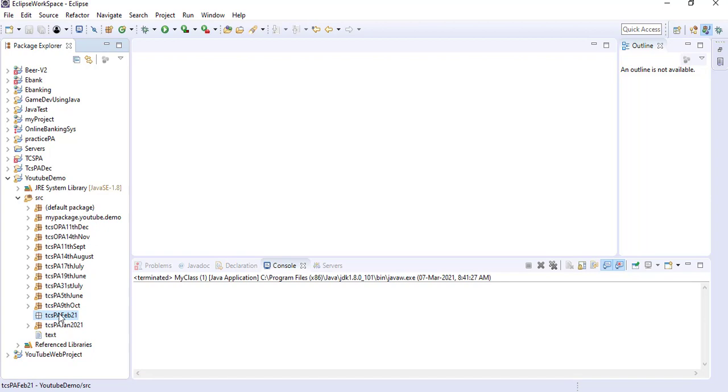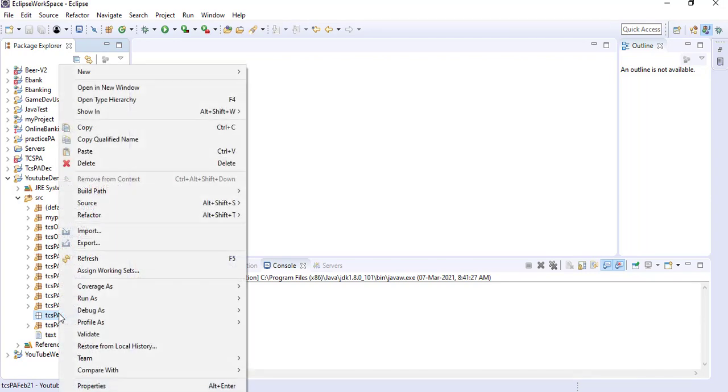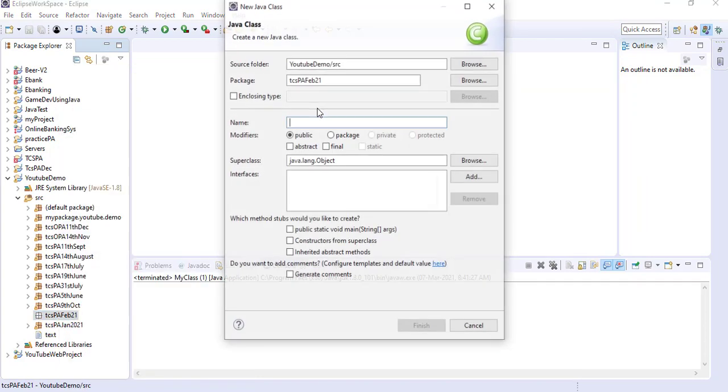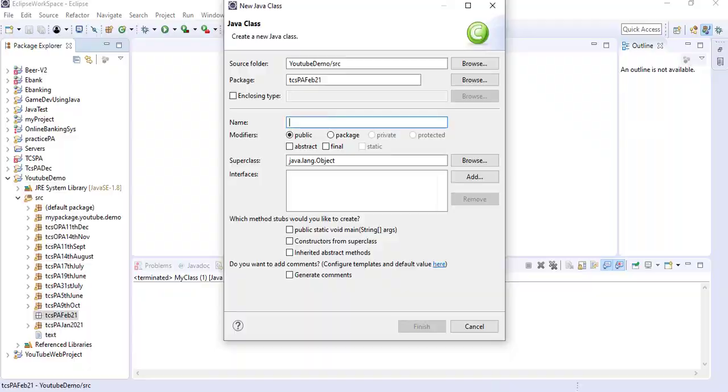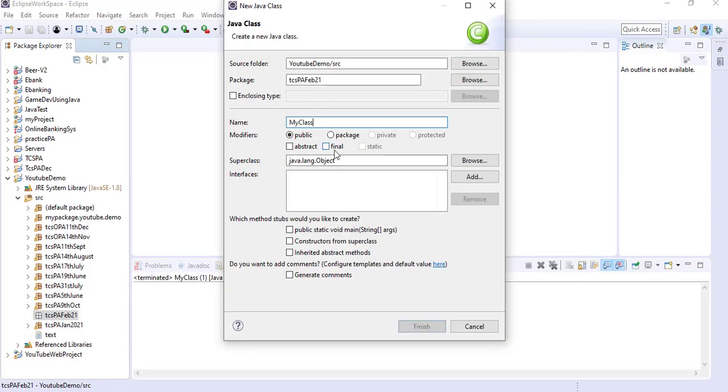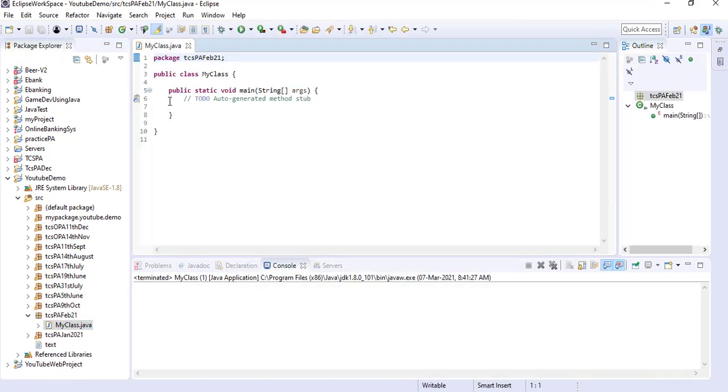So this package is created, and inside this package I am creating one class. This class name is MyClass, and this class will contain your main method. So this class should be public, and you can write the main method manually, or as I am using the IDE, you can see the option public static void main. Just click on this checkbox and click on finish. Here you can see that the code is automatically generated.